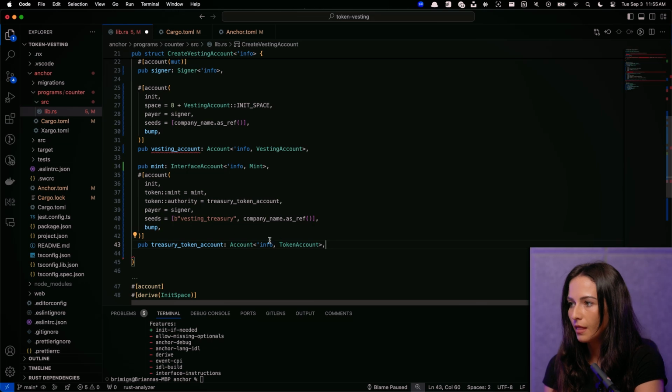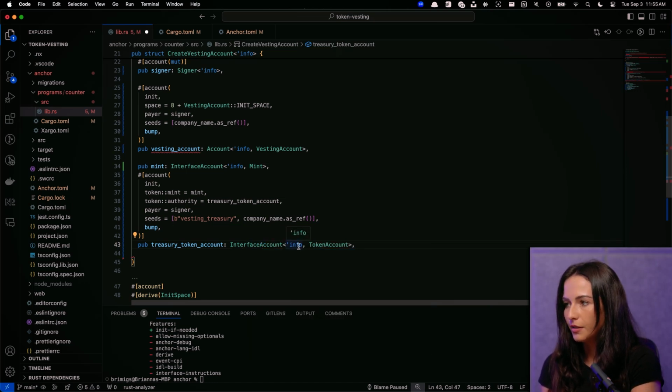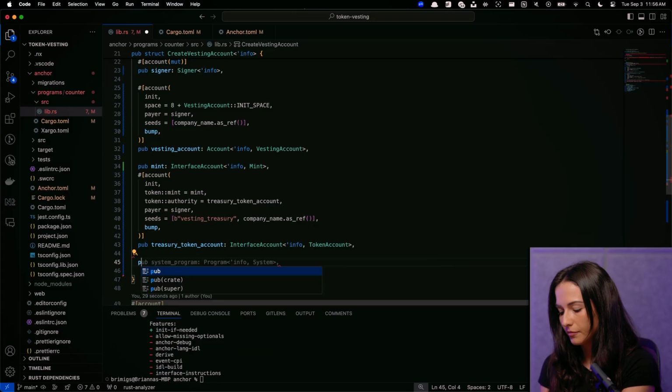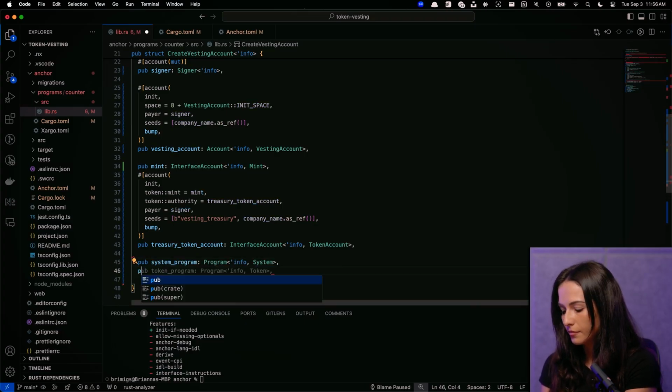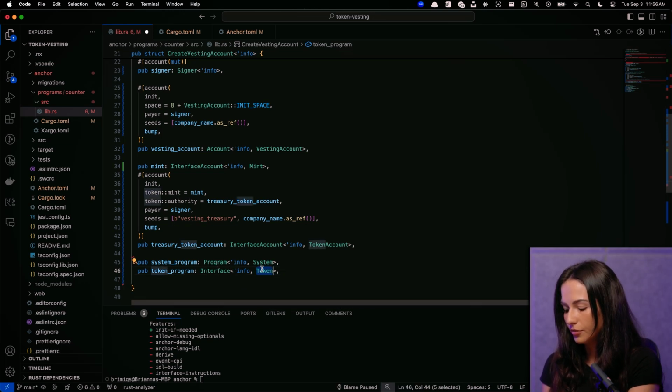And now all the constraints are defined, so we just want to state what this account is, and that will be our Treasury token account. And now we're going to update this to an interface account. And then the type will be a token account. So now we have our Treasury token account, our vesting account, we have the signer, we have the mint. So all that's left is two things, our system program and then the token program because we're creating a token account. And this token program is actually going to be an interface, and we're going to use token interface.